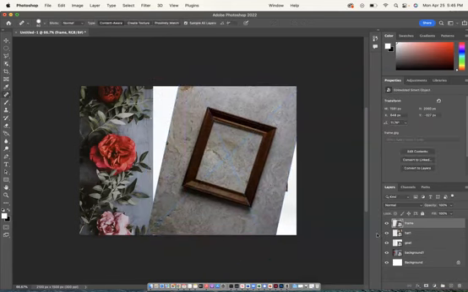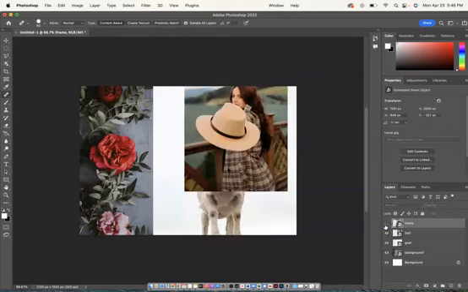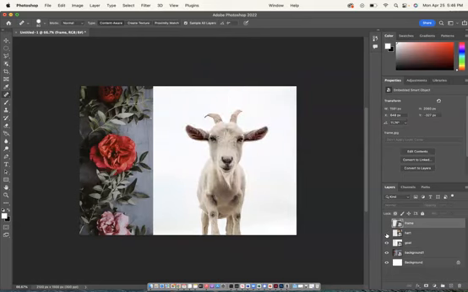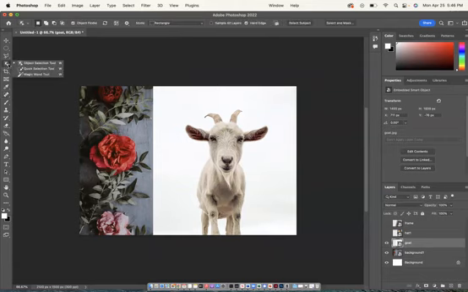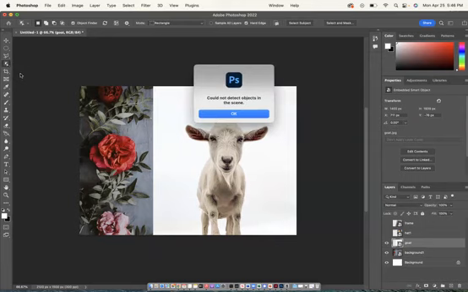Okay, so let's turn off the eyeball on the frame, turn off the eyeball on the hat. We're going to work with one thing at a time. So make sure you click on the goat layer and that it is selected. We're going to go over here to the object selection tool. And this is one of the tools that's on the same button. They all are little tool roommates together. We have the object selection tool, the quick selection tool, and the magic wand tool.